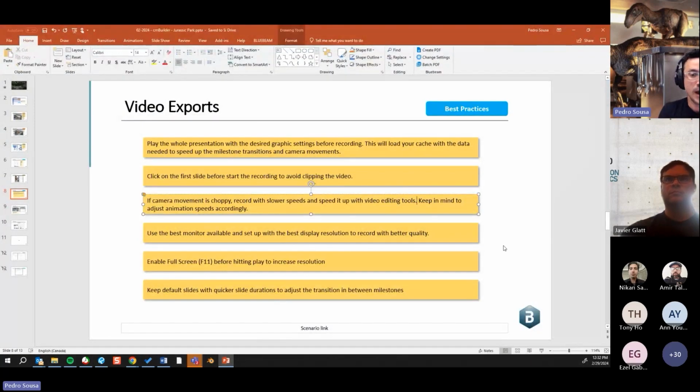Okay. This one over here, use the best monitor available. And oh, sorry, there's one thing that I forgot to mention. Keep in mind that you might need to adjust the animation speeds of your vehicles and whatever is moving using our visual graph.